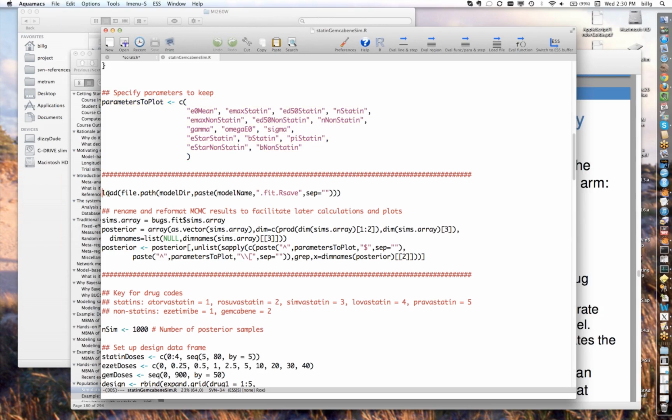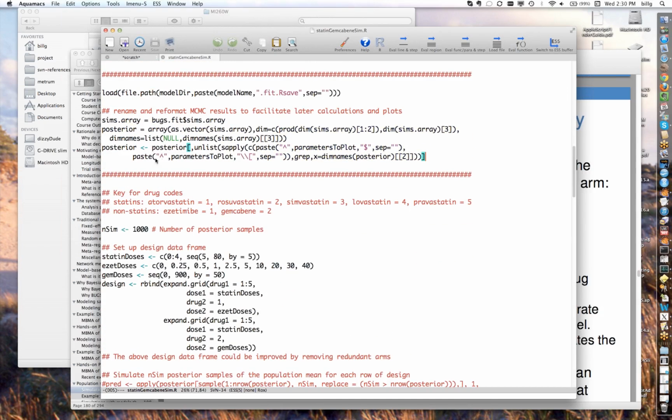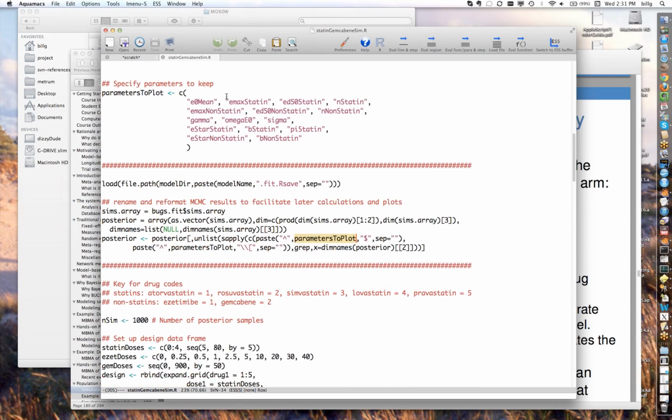So this statement is just pulling in that bugs fit object. This is just reorganizing it into a simple matrix. That's probably overcomplicated now that I think of it, because the bugs fit object actually contains such a matrix, but that's beside the point. So we're going to get a matrix, and it's subsetting only the parameters that were in that parameters to plot list there.